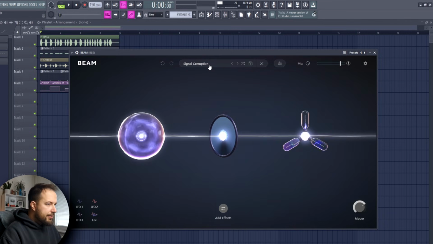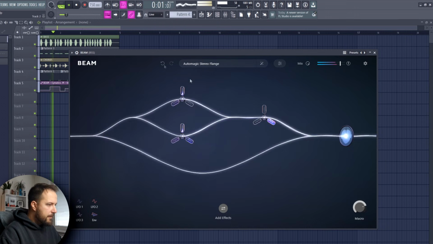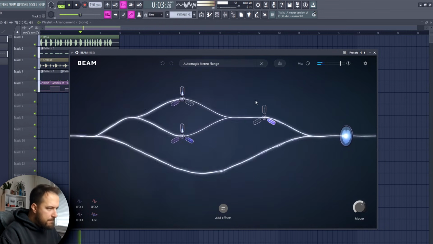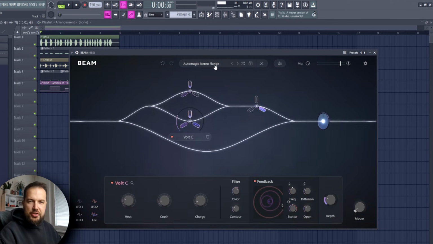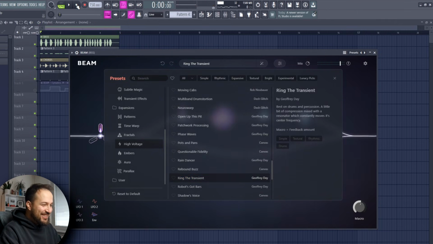So let's try a different preset from the high voltage expansion, because this one has a lot of presets for like distorted stuff. For example, this one. So yeah, right off the bat, we just changed the preset and the bass sound is a whole different beast. This one like adds almost like a vocal to it. So yeah, you can use this for dubstep as well and any other genre really.